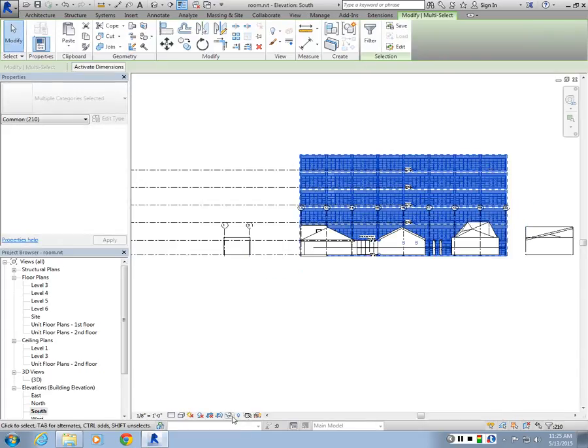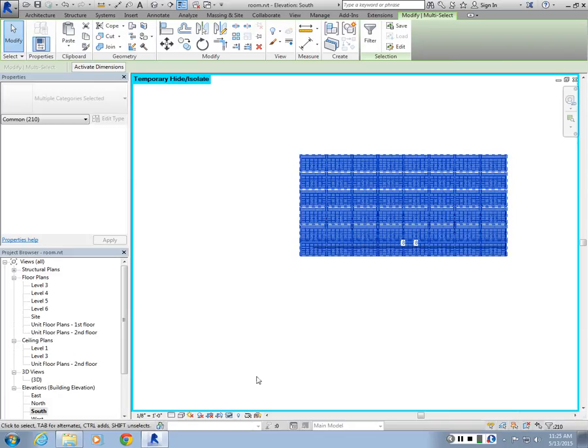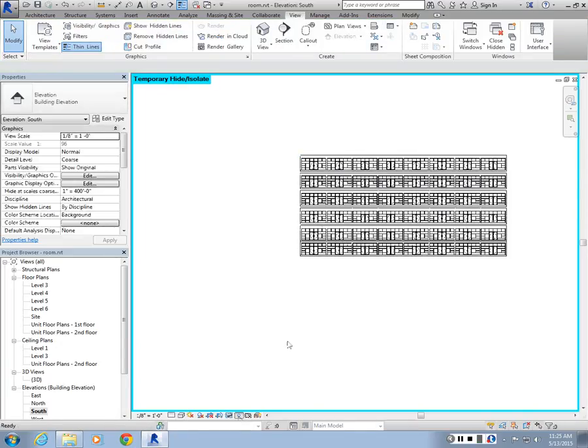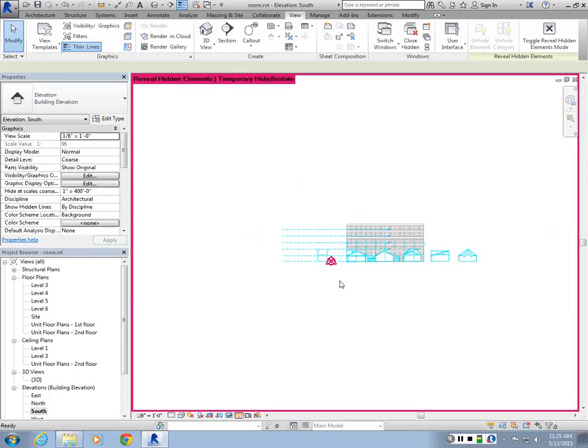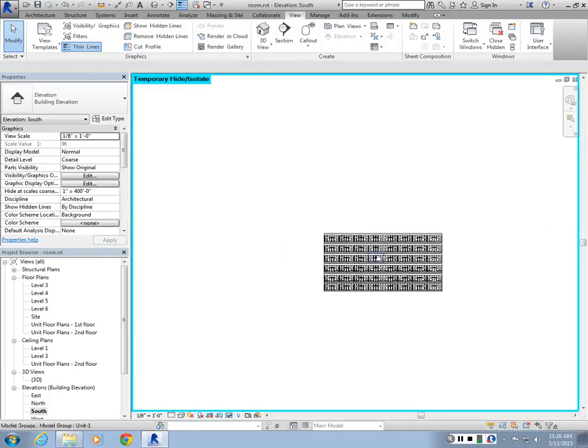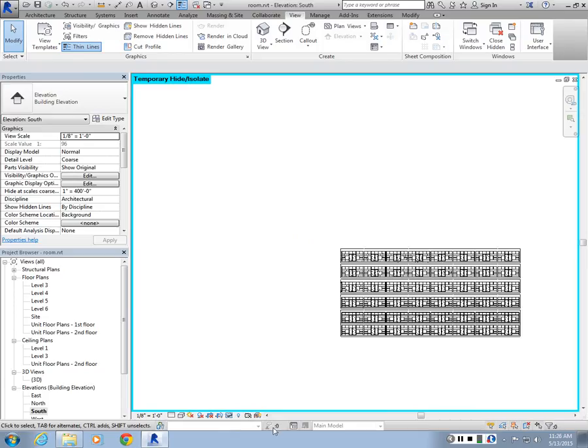And you want to isolate that, right? So I go to temporary hide isolate, isolate element, so it will hide everything else. Oh, but I lost the, let me see. Let me show you something, some other tool.